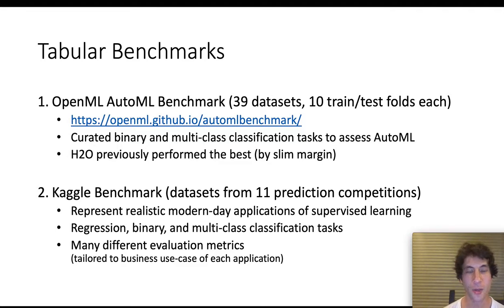Previously, H2O performed the best by a slim margin over other AutoML systems. The second benchmark is a set of 11 prediction competitions taken from Kaggle. Most of these were proposed in a blog post from the Google Cloud AutoML tables team, where they proposed these as a good suite of tasks to evaluate modern-day AutoML tools. The nice thing about this benchmark is these are really realistic modern-day applications of supervised learning because they are directly being uploaded by companies that have real business use cases for the resulting models.